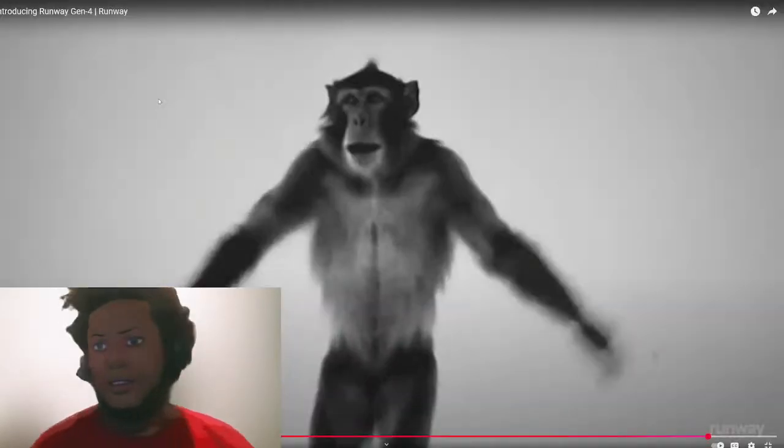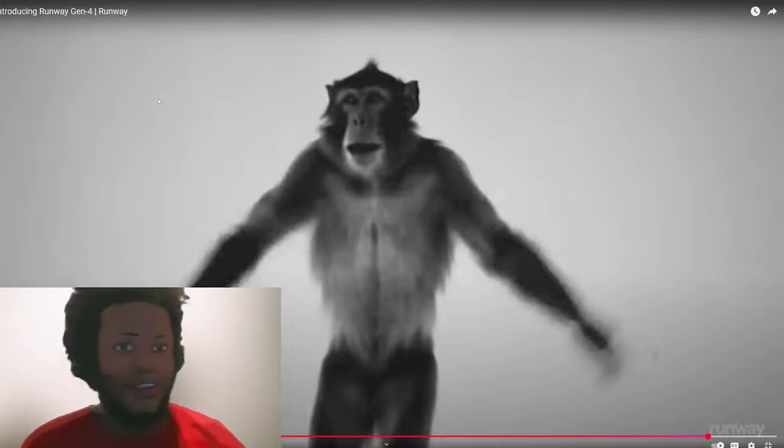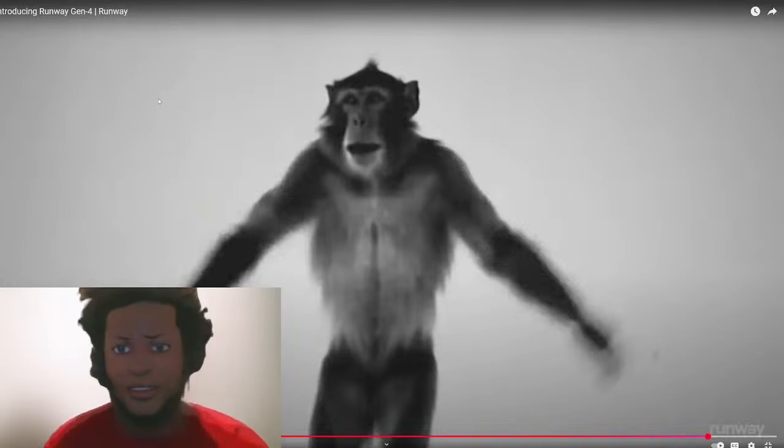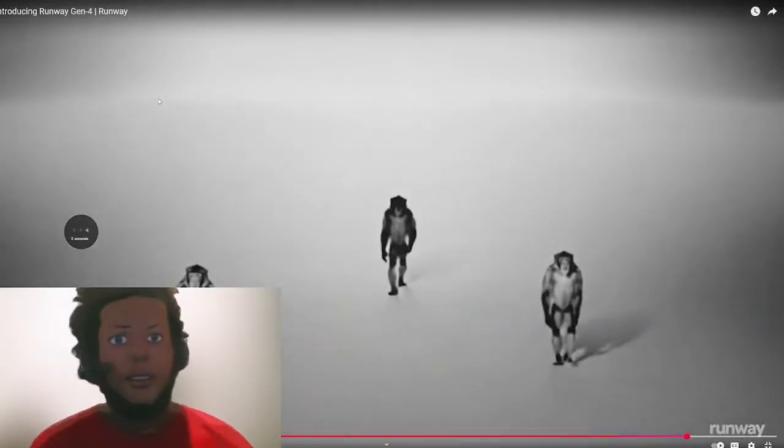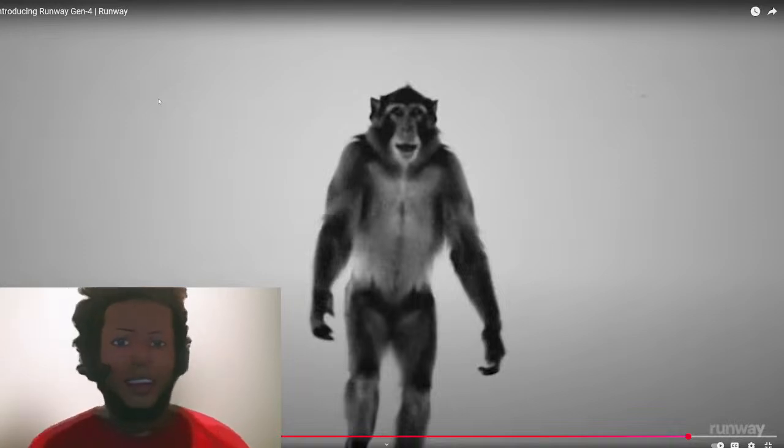And that monkey off beat. That's all I wanted to say. I don't know what he's dancing to, but he isn't dancing to the same beat that we're listening to. The intro was kind of hard. The intro kind of seemed like a Runway commercial, like a Calvin Klein type of commercial.